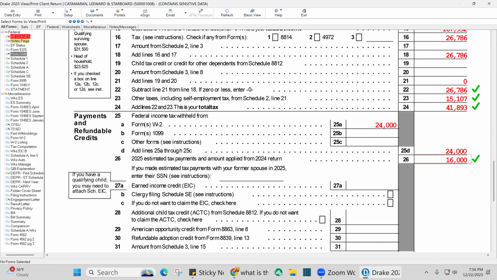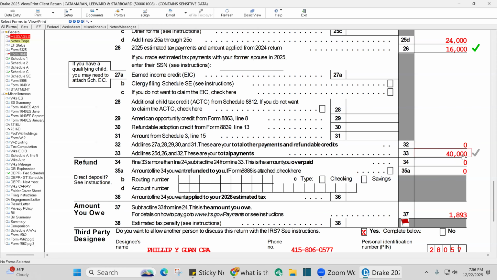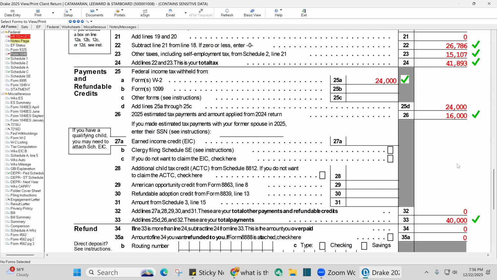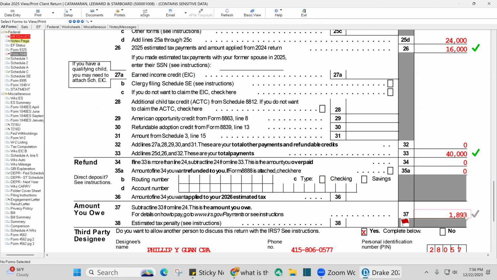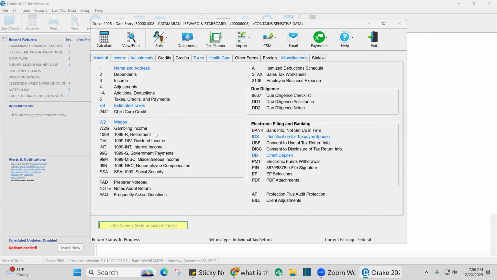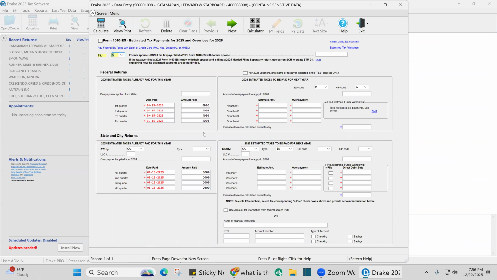16,000 comes here. So therefore, the husband's W2 withholds 24,000. The wife paid 16,000, so they have a total of 40,000. So now they still owe this much. Let me change this one. Let's say if the wife is paying a lot more than that.